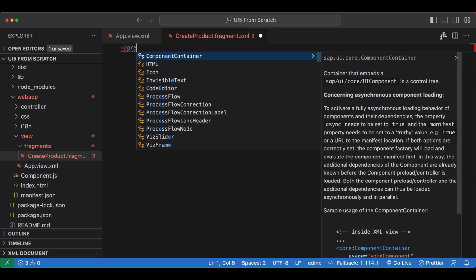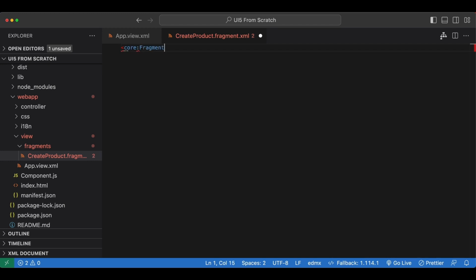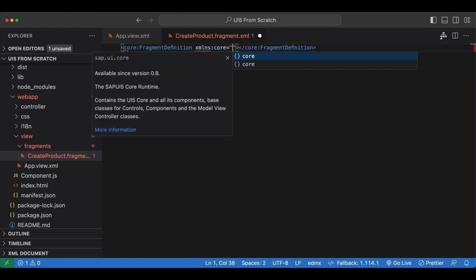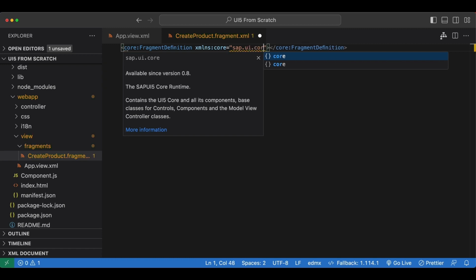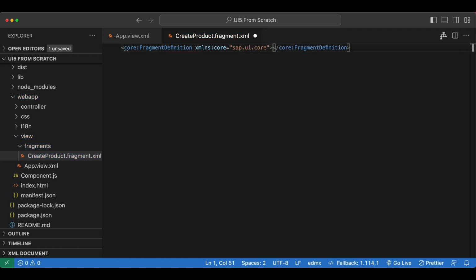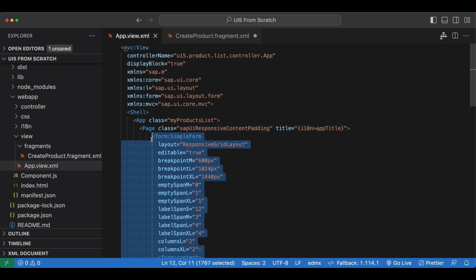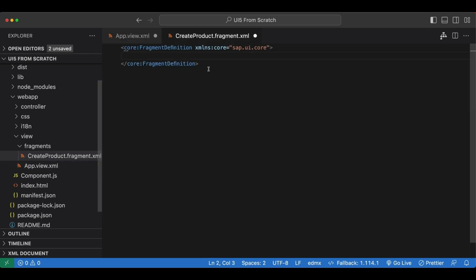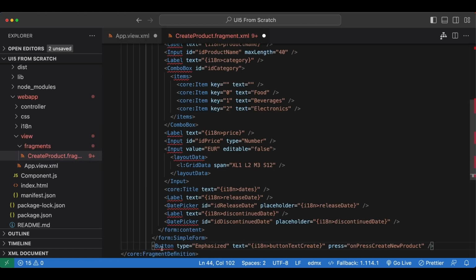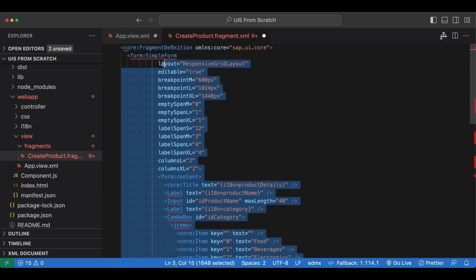So we use the core library and say fragment definition. And of course we have to define the namespace for the core library. And as you already know, it's in sap.ui.core. And I will just cut our button and our form here and paste it here. Let's format this a little.